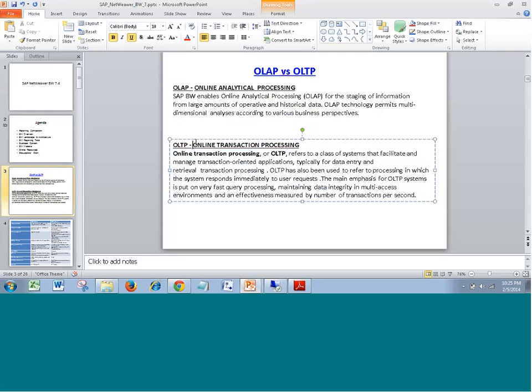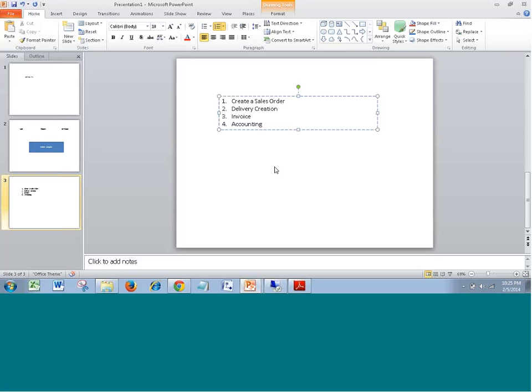OLTP is nothing but online transaction processing. It is online because every time a transaction is happening, it is being processed. So an OLTP system is a system which processes day-to-day activities, and these are repeating. It's not like we create one sales order a day. We create hundreds, thousands, depending upon the size of the company and the market of the product.